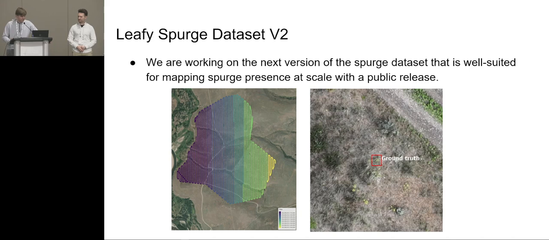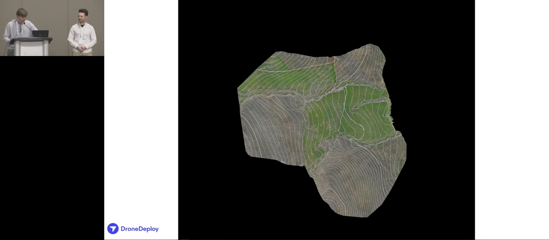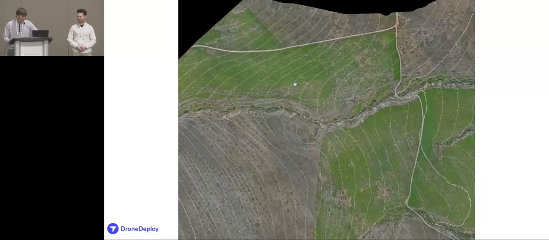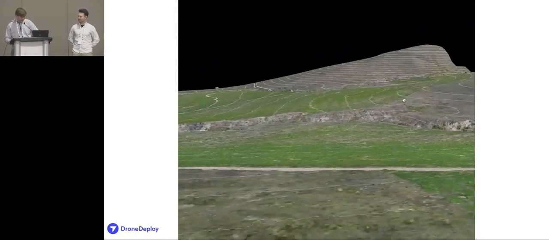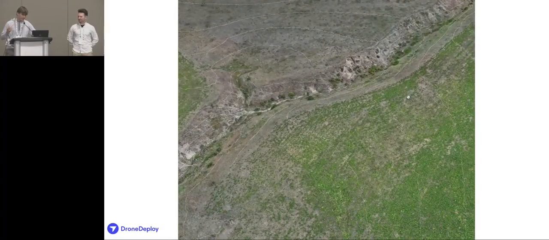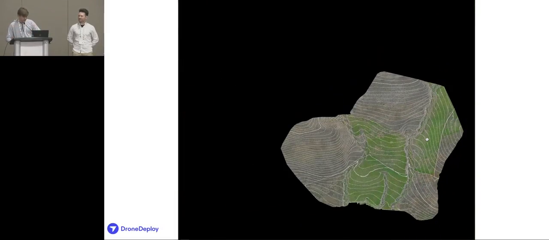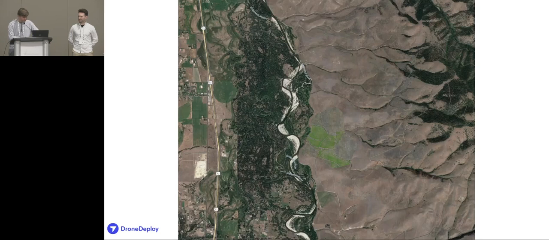Ecologists are now working on a second version of this leafy spurge dataset. It's going to be much more detailed. Instead of mapping out 40 separate plots, we're going to map out one much larger area. We plan to release this dataset in the near future. Another thing about this dataset is that it has 3D terrain. So as you can see here, we have a 3D model of the landscape. We've created this using various angles from different drone images to generate exactly the height of each plot of land. And then we've also turned this into a 2D ortho image.